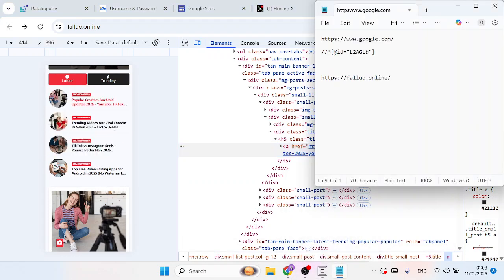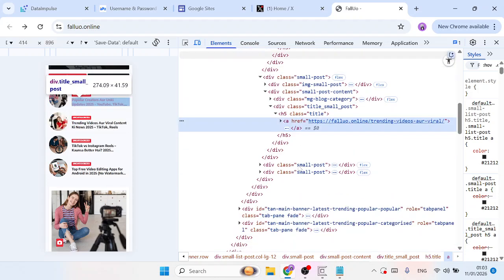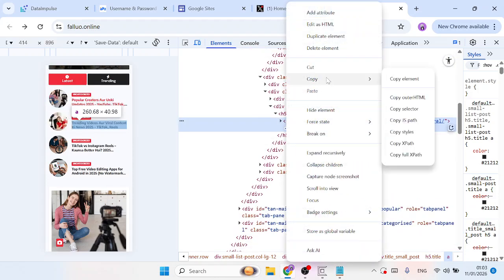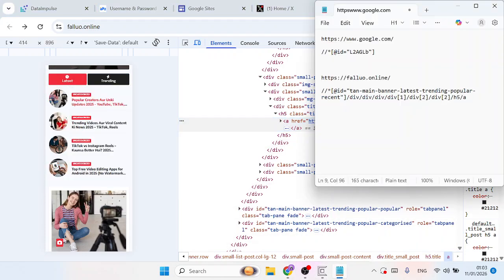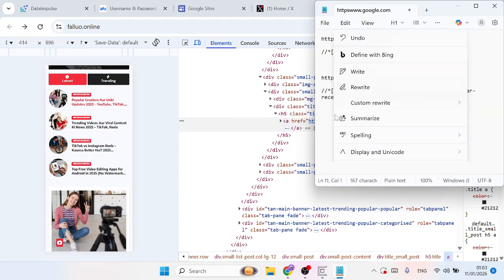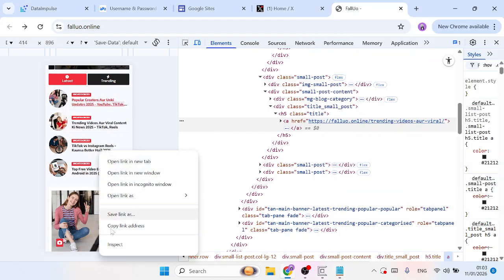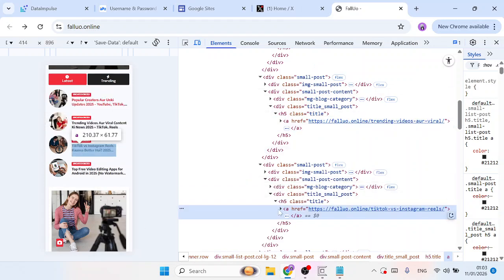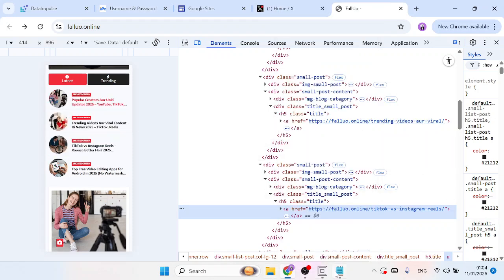So you head over to your notes, paste this right here, then click on inspect on the second article, then right click, copy the same expert, head over to your notes, leave some space, and paste it right here. Leave some space, paste this here, then do the same for the third article: click on inspect, click on copy expert, head over to your notes.